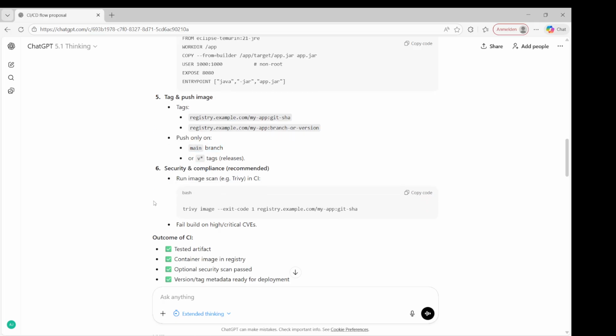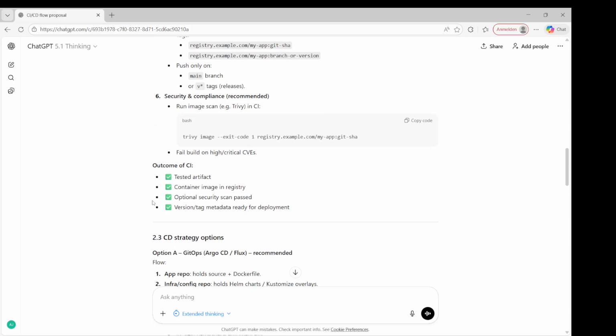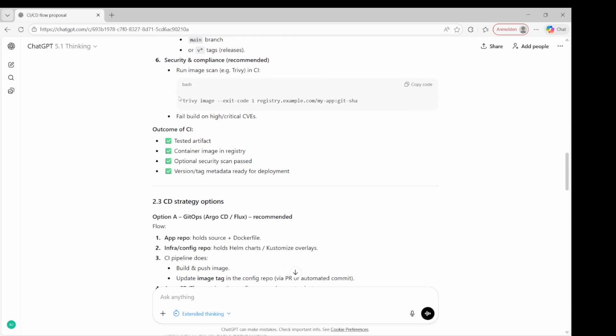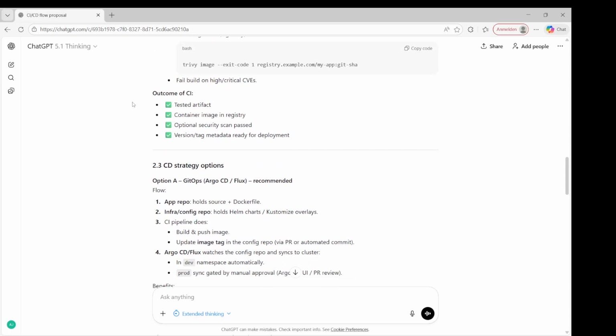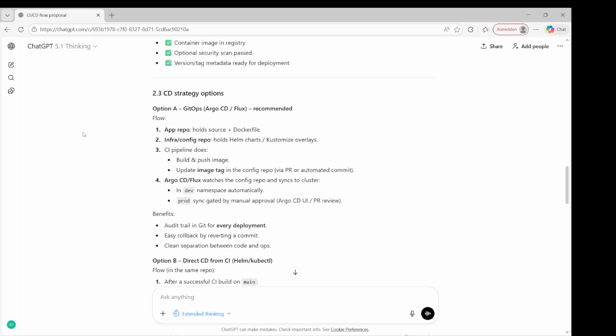We can also consider using Trivy as an image scanner in the CI, and fail the build on high or critical CVEs. The outcome of this is a tested artifact, a container image in the registry, optionally security scanned, with version and tag metadata ready for deployment. And then we have a CD strategy, continuous deployment.